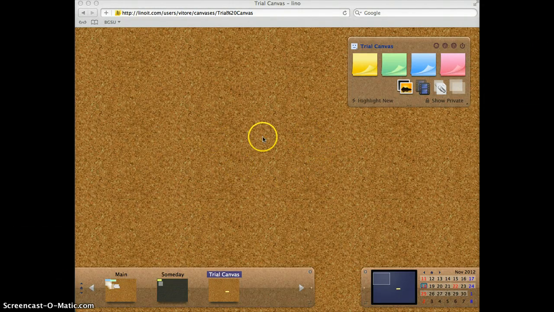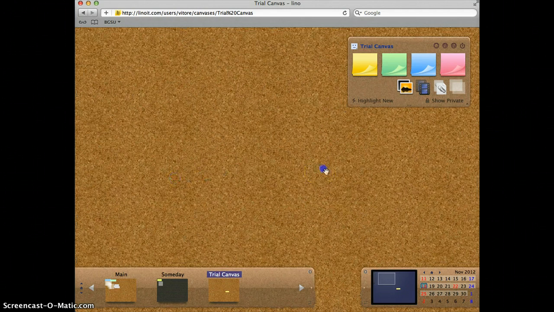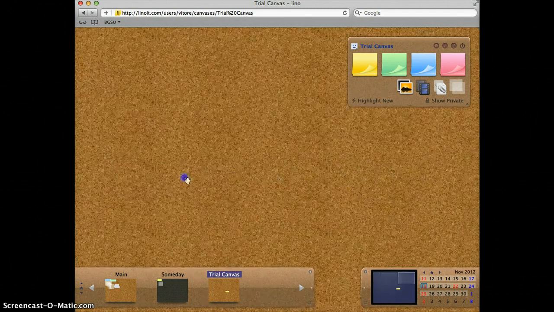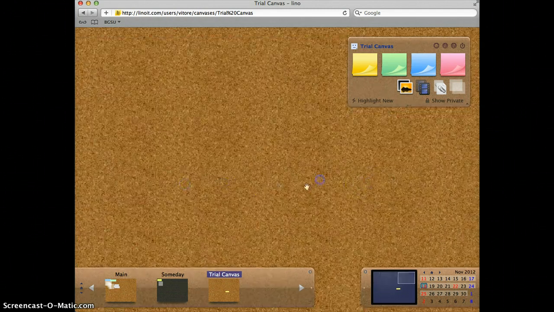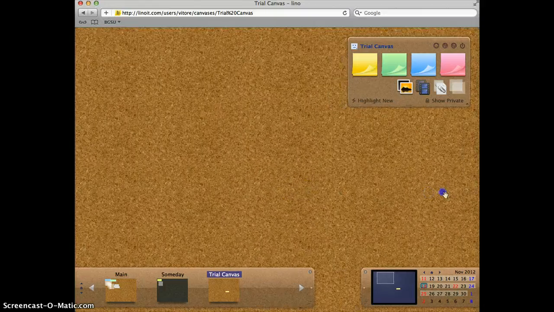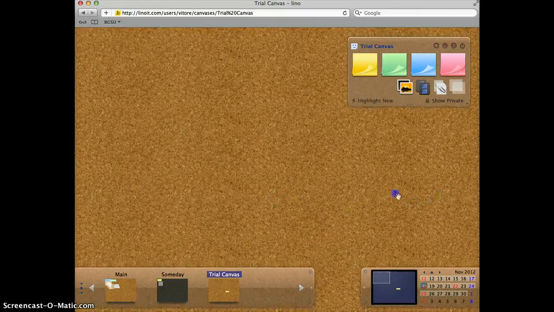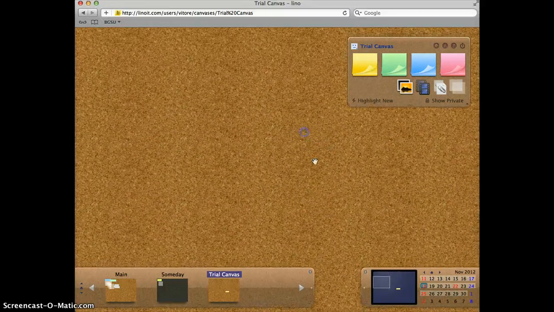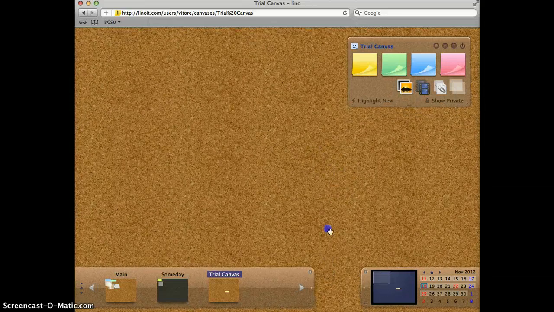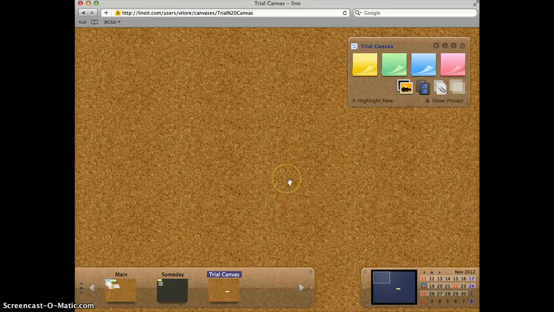So you have your main canvas here, a bulletin board, what have you, and the nice thing is you could drag it as far as you want. It stops eventually, but you have so much space here. You could go up, down, wherever, and it gives you that much space.